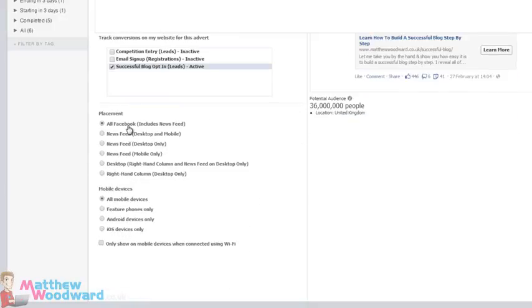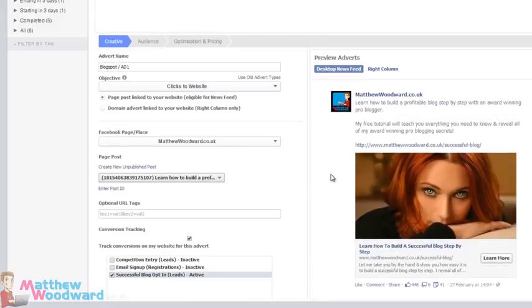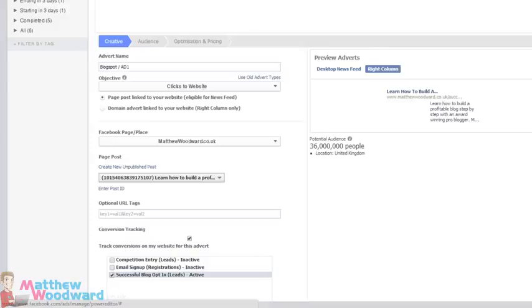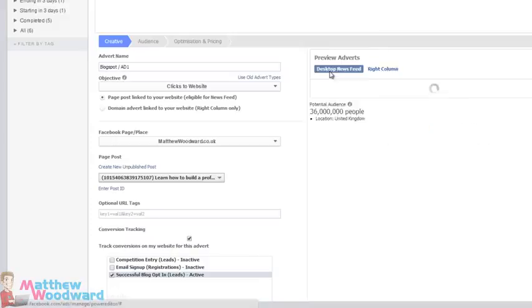Placement decides where our advert appears. Now, there's 2 areas it can appear. It can appear directly in people's news feeds or tucked away in the right column, and you can see what the adverts look like here.